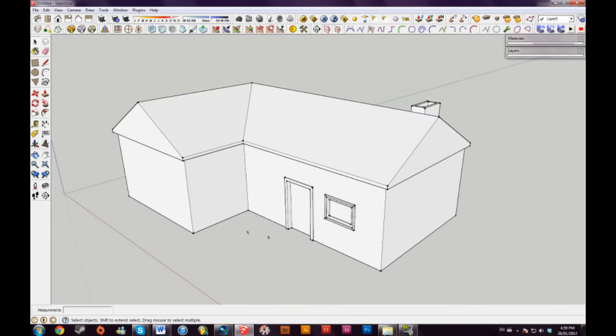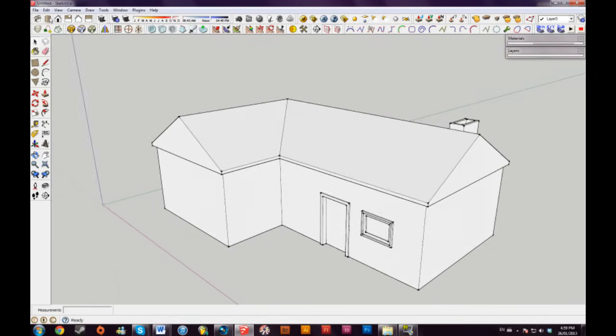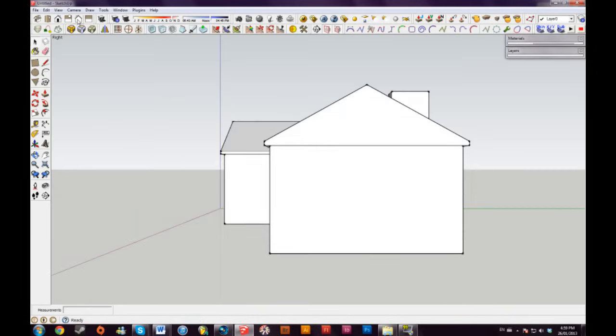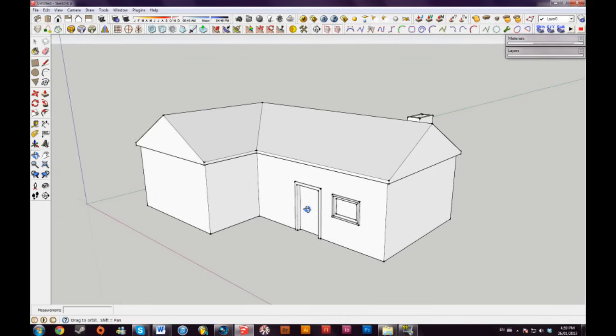You can also change the view of your object by going to the view toolbars and turning on the view toolset, which are these here. This will change all of the views of your model currently. I'll just stick with this one for now.